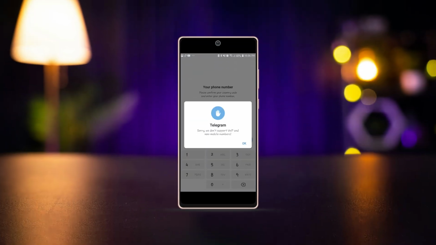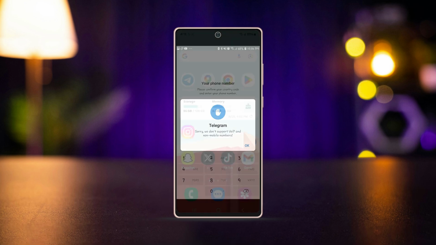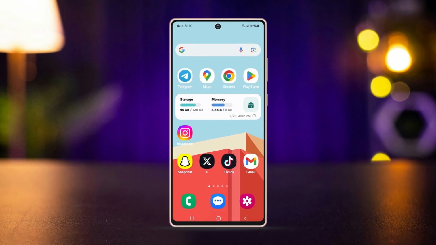If you are facing problems like "we don't support VoIP members" error while signing up for Telegram on Android, then watch this video till the end. Today, I'm going to show you some fixes that might help you resolve this problem.